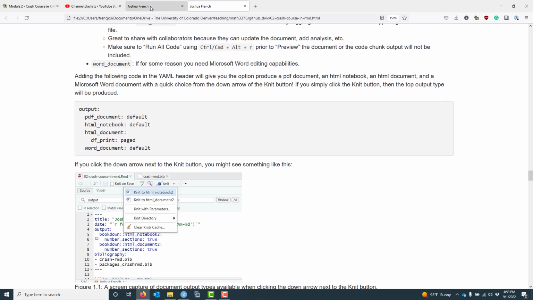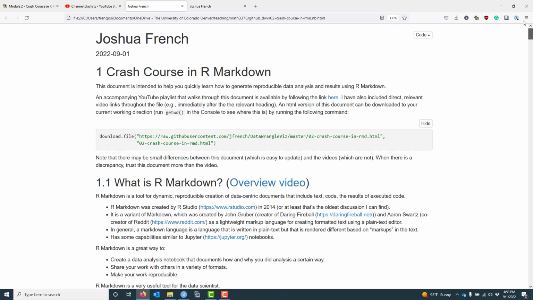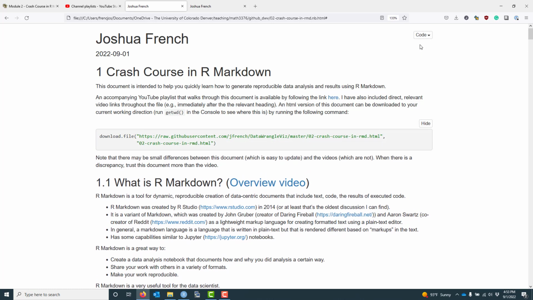If I go to the HTML notebook, which is this file right here, it's going to look pretty much exactly the same with one important difference. If I click this code button in the upper right-hand corner, I can show all code, I can hide all code. Now it's gone. Now I can show it again. But most importantly, I can literally download the RMD file, the R Markdown file I used to create this document. So if you share this with a collaborator, they can see your analysis or output in a nicely displayed format, but they can also download that code themselves to reproduce your results and also make any edits that they want to make.